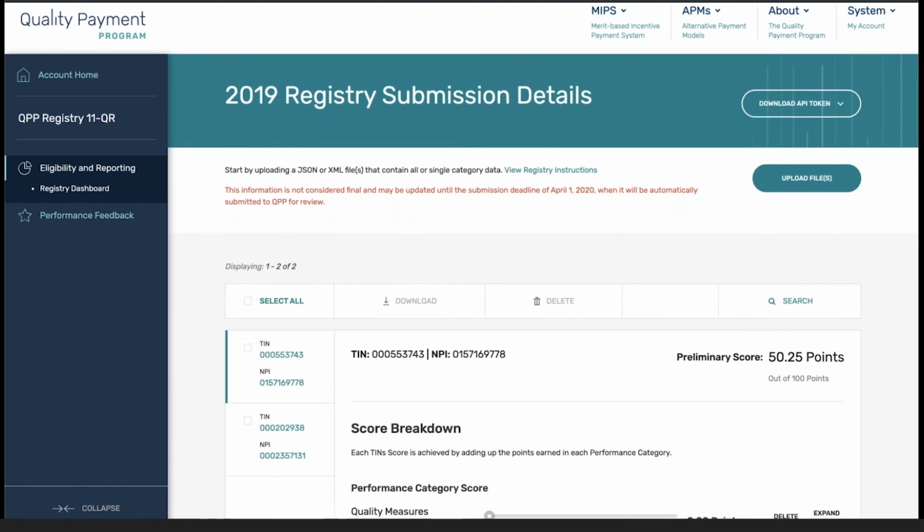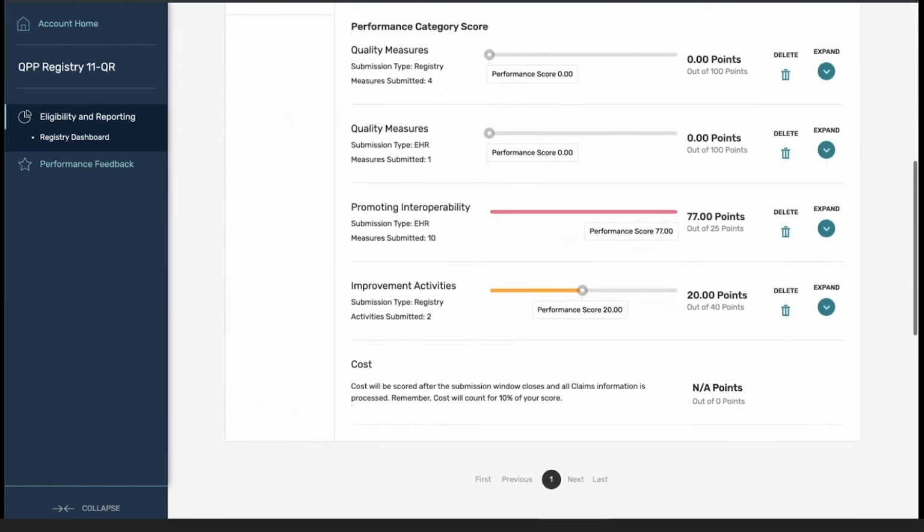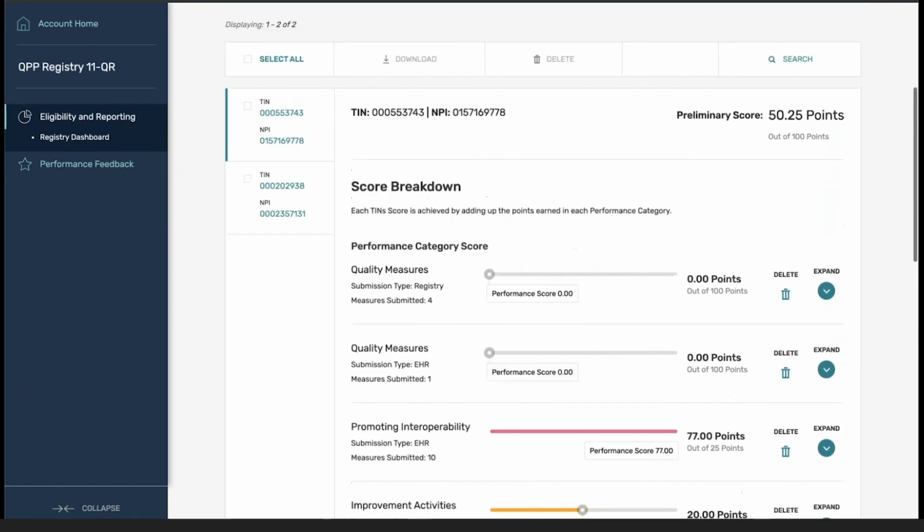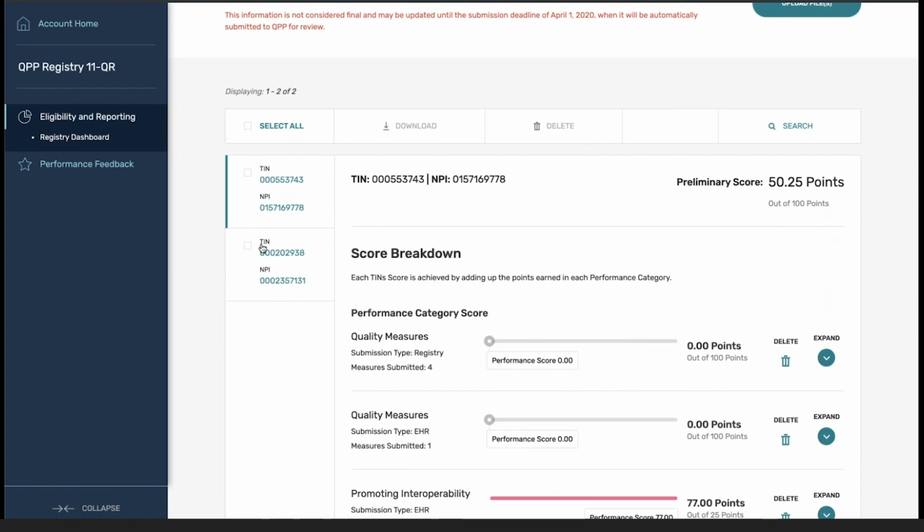each one of the files. As with previous years, the information is broken out by category as well as by the submission data for the TIN or TIN NPI within the submission.